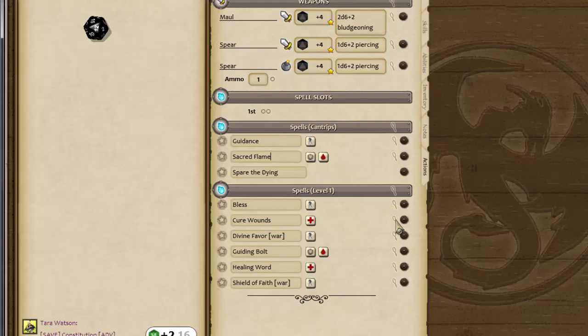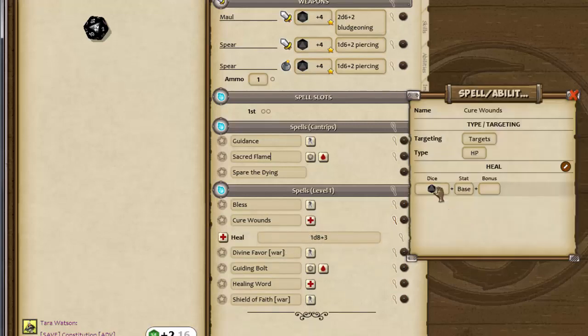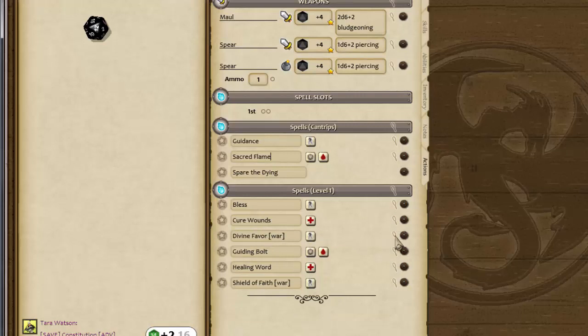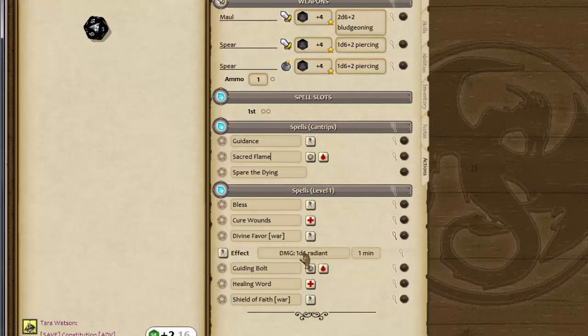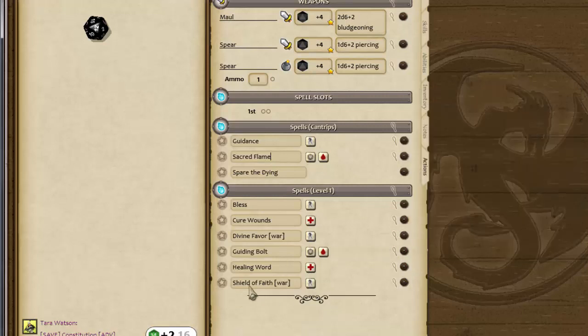That one's great. Cure Wounds, I just added an effect for heal, and it's 1d8 plus 3, which is pretty straightforward. You can make it targeted or self. You can also make it hit points or temp hit points. Temp hit points function correctly, like they only refresh or use the higher value. They don't stack. Divine Favor, which is a war domain. This is actually a paladin spell, but it adds a damage effect of 1d4 radiant to your weapon, so basically to your attack rolls. It lasts for 1 minute, and it can be targeted on other people. It doesn't expire with each roll, just the duration.